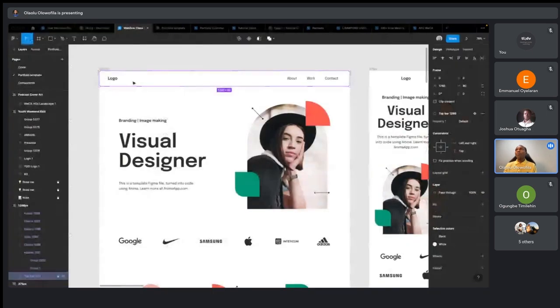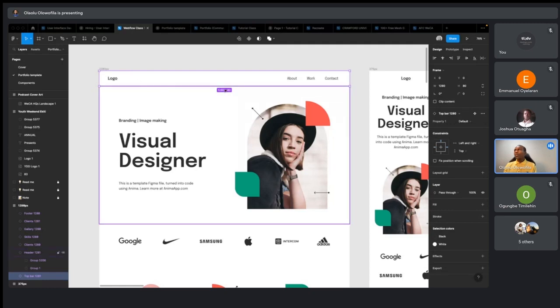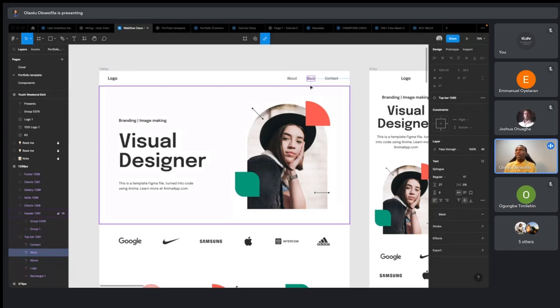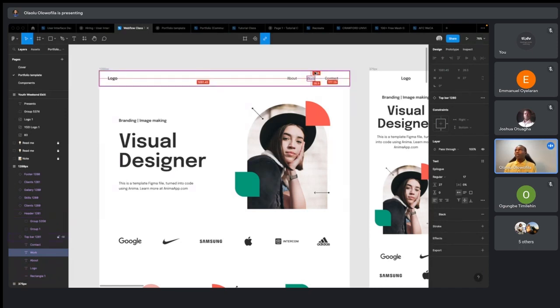Now, if you look at what we have here, we have the width of the navbar defined for us. The width, we might not actually bother about that, but then the height is 80 pixels. Let me just quickly show you this. If you look at work, it's like there is some padding around it. 26.5, 25.